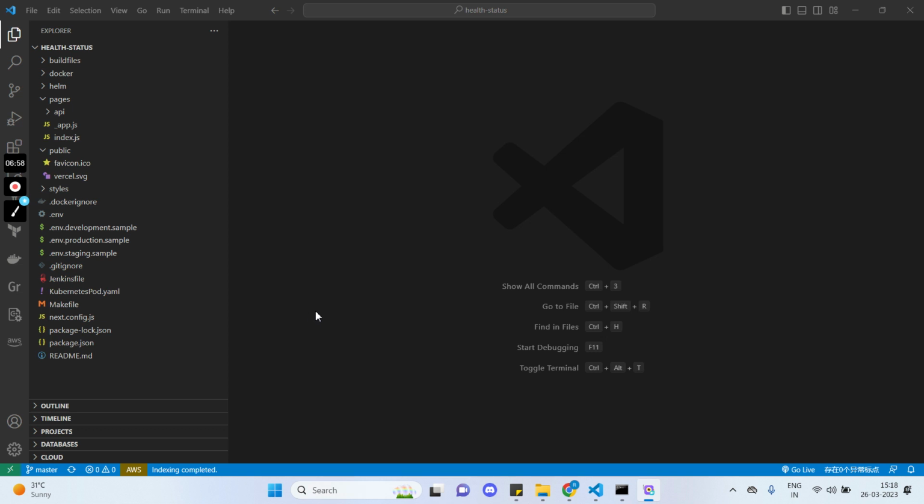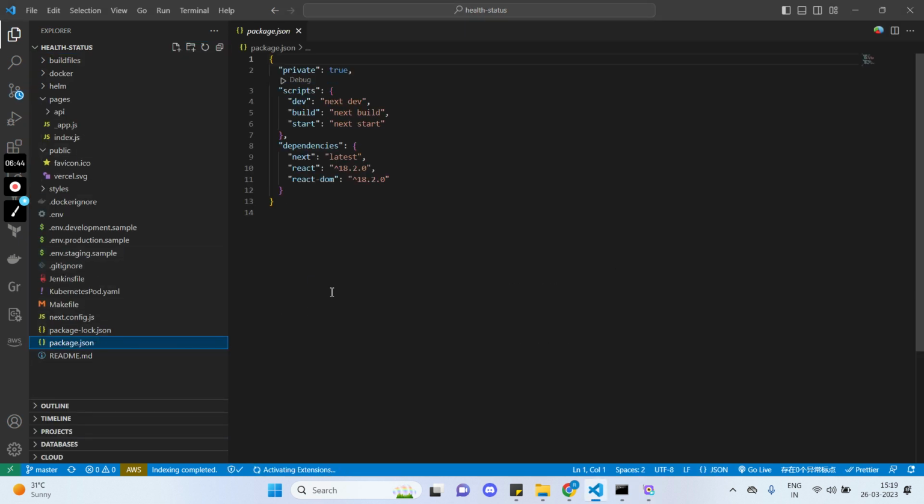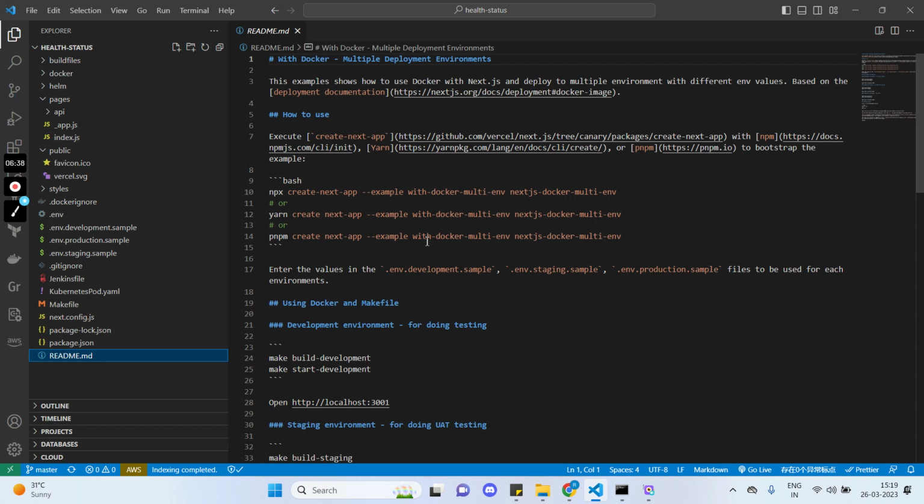Hi, in this demo I'm going to show you a React-based application which is running on the Kubernetes infrastructure, with the code base here on my screen. This is the package.json file, and this is a Next.js based application. Build instructions for setting up this application from scratch, you can find here: the create-next-app command.